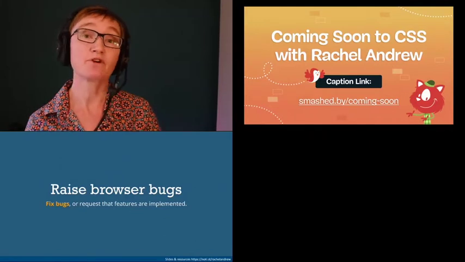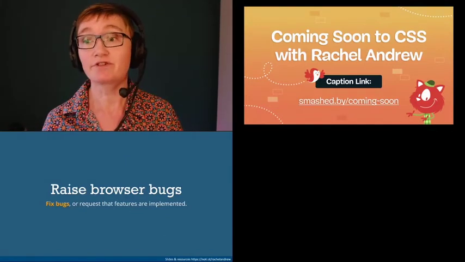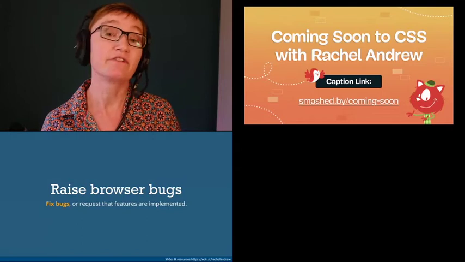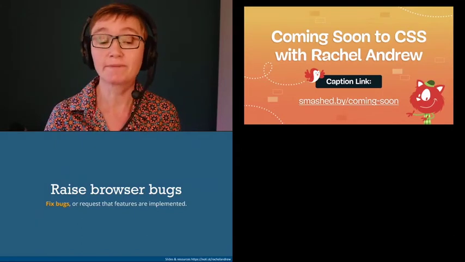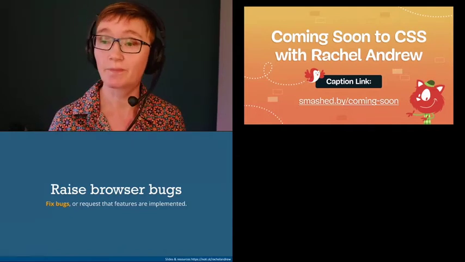If you find a problem in a browser, go and tell that browser vendor about it. That is really, really useful, and that will help get things fixed. And it shows that you're interested and that people are interested in that feature being fixed too.